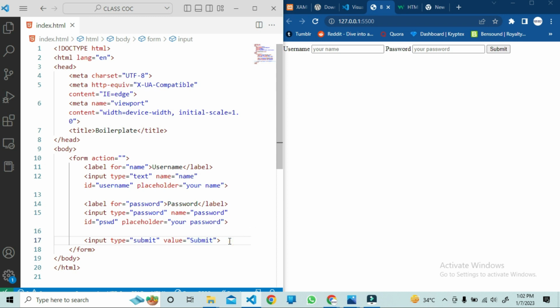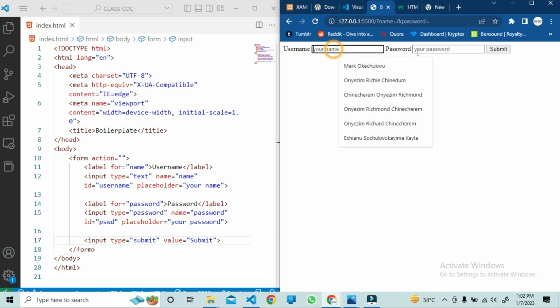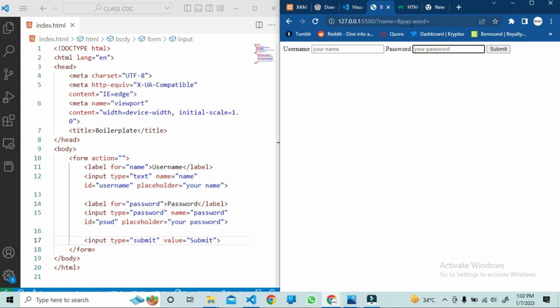All right, and if I click on this submit, nothing happens. Rather, it will pass in a value for me here, name and password, which means it grabs whatever you are typing in here to pass it on to anywhere. It could be to a database or to something else. But there is nothing here.